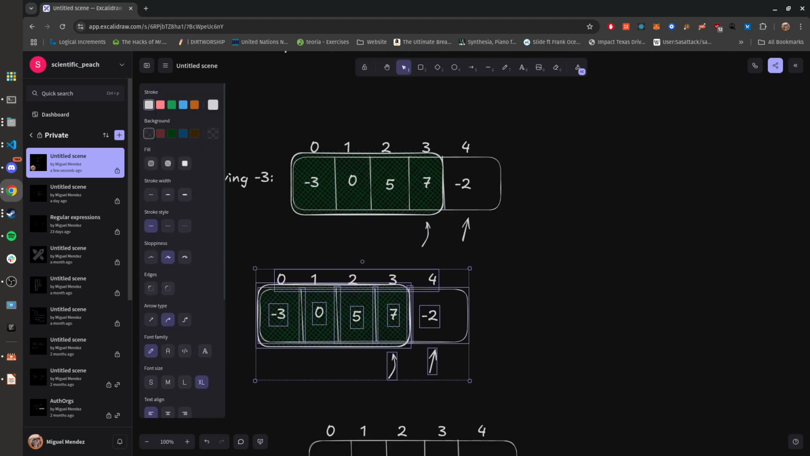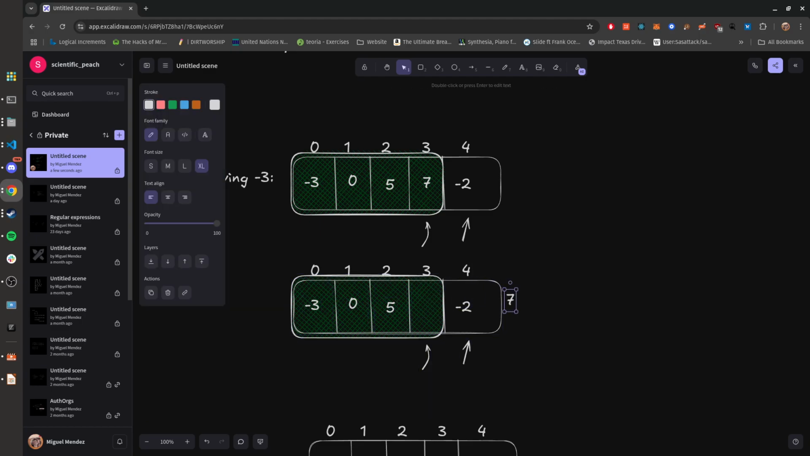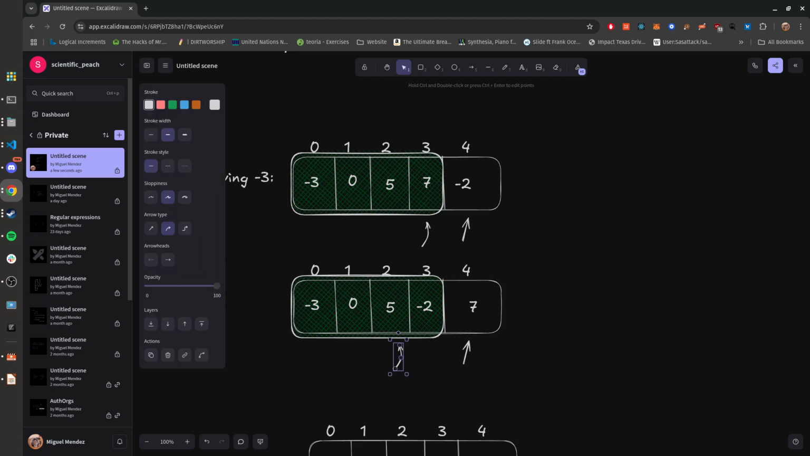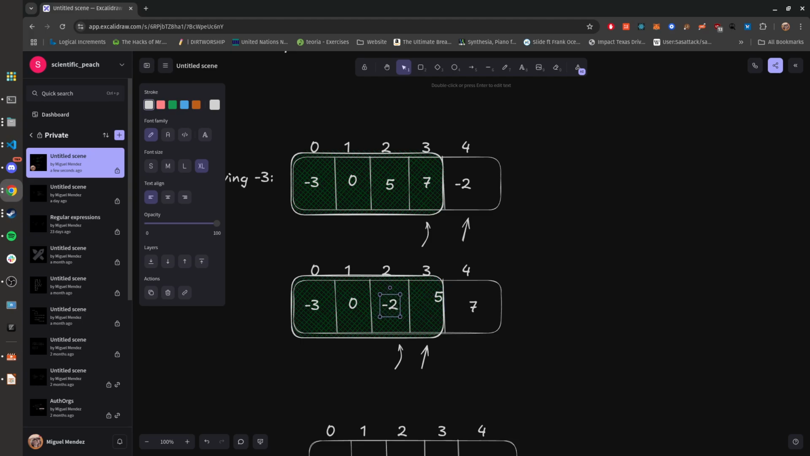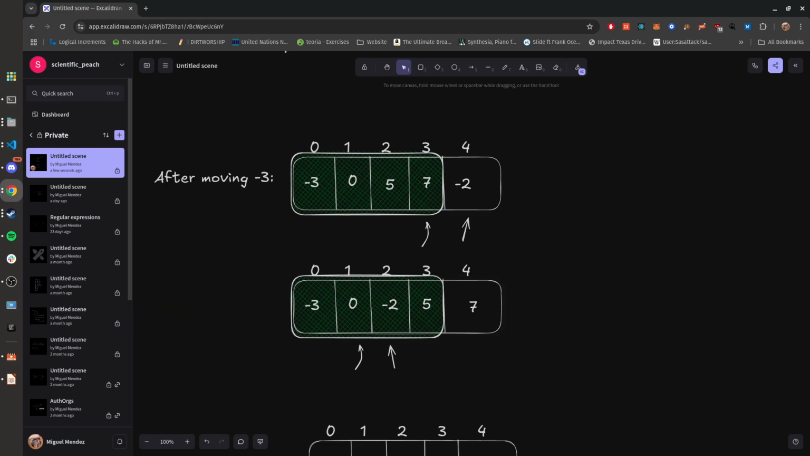So we start off with swapping 7 and -2. Then we move our pointers backwards. So now we're looking at 5 and -2. And we know that 5 is actually greater than -2, so we keep swapping backwards. And we're going to move our pointers again, and we look at -2 and 0. We swap these again.